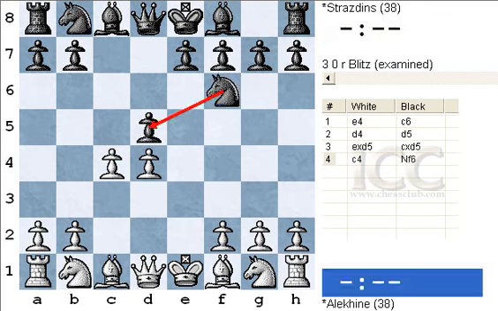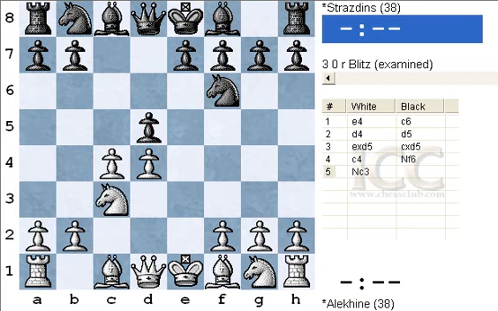So black immediately takes control over the d5 square. At the same time, by playing knight f6, black is preparing short castling after e6, bishop e7, and short castling next move. Knight c3. So already here black has a few options.